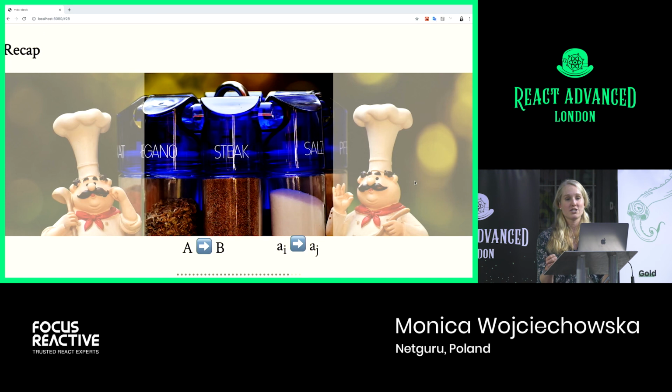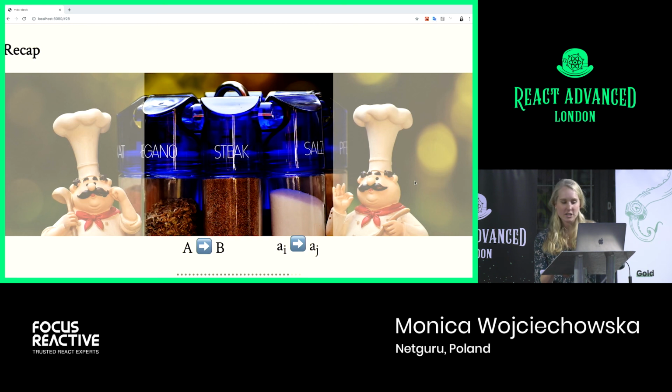Our spices animations are for changes based on redirecting the user's focus. So perhaps when something was added or removed from the data set, whenever our data set changes.